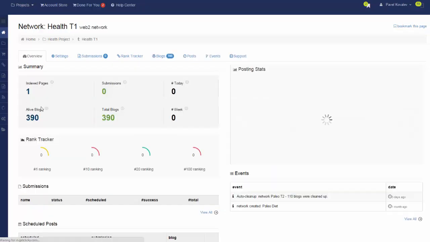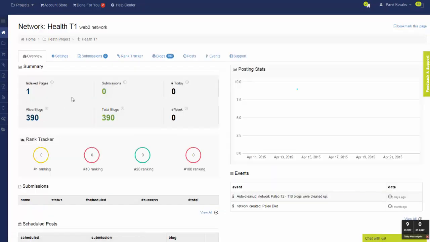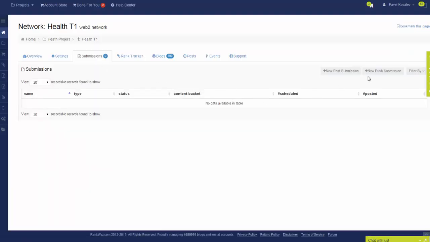Although most likely the first candidate will be your PBN network, to exactly the same extent, if you have an authority Web2 network that you want to syndicate over and over to the social network and give it a boost, that's another good candidate. So I'll go to submissions and I create a new submission.